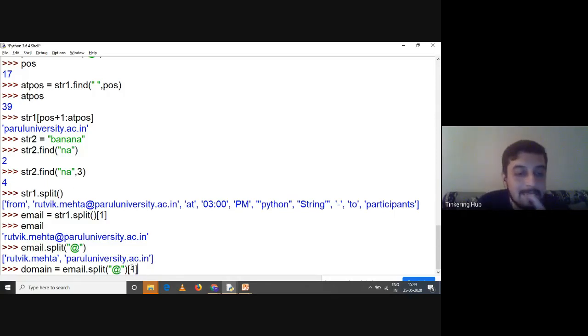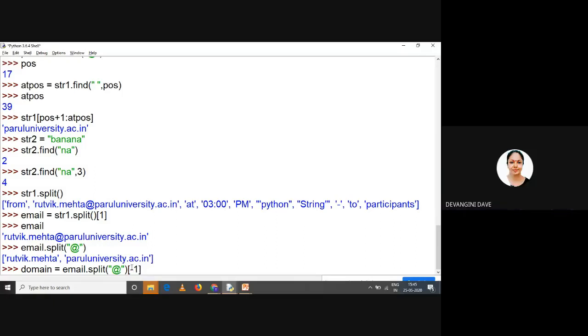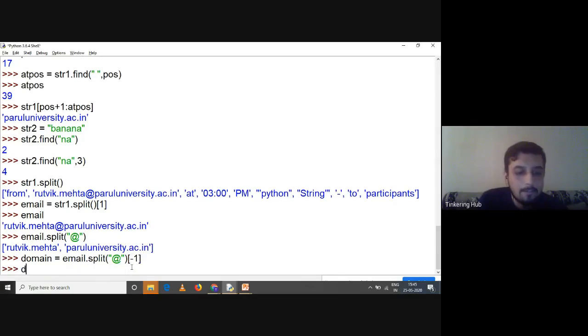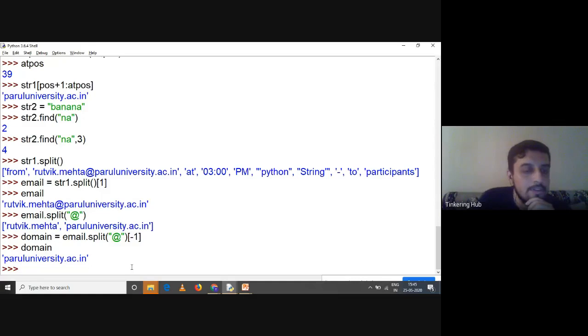Now Devangini madam, I will come to your point about what is the purpose of negative index. I always know that the domain name is at the end, at the last index. So instead of making it 1, can I make it -1? Yes, I can do that. Here, if I print domain, see that it is paruluniversity.ac.in. Are you getting it?